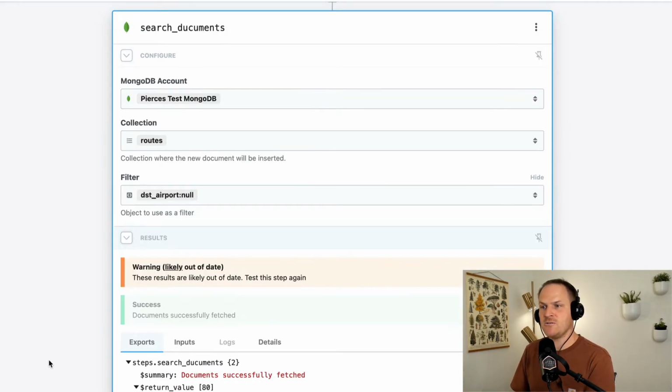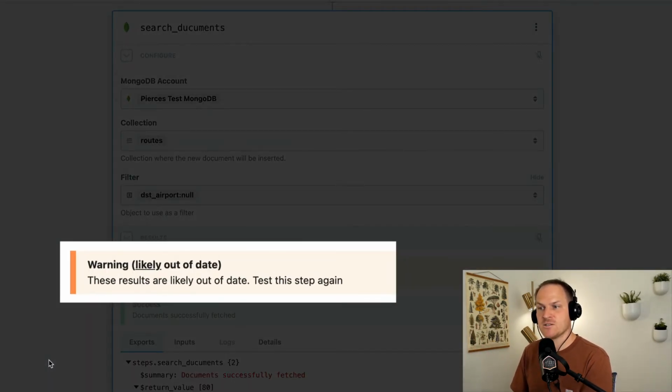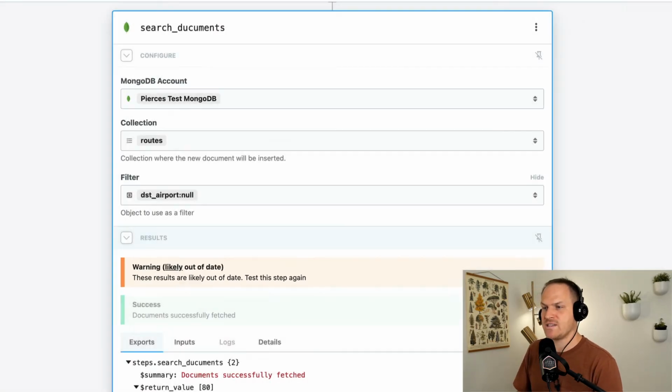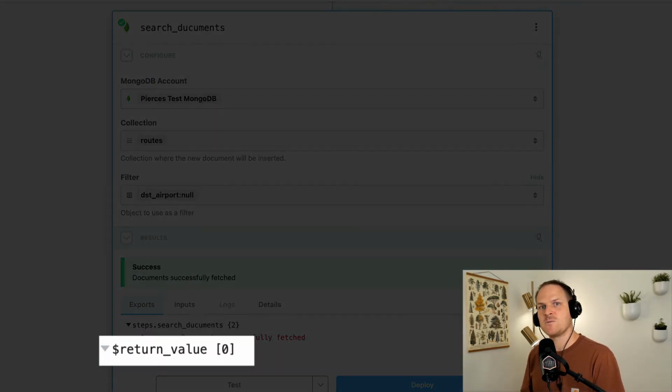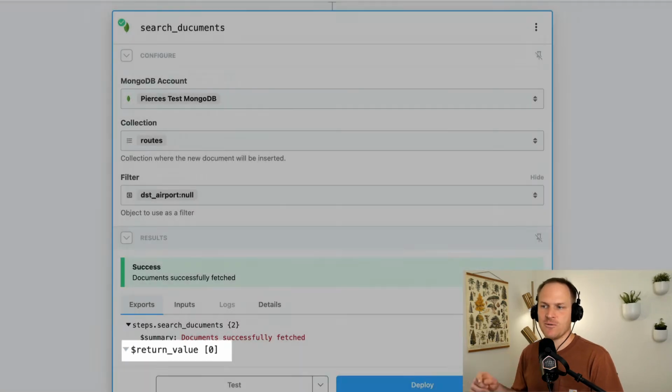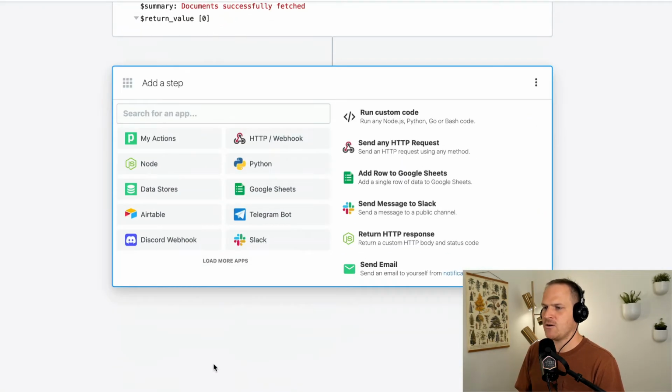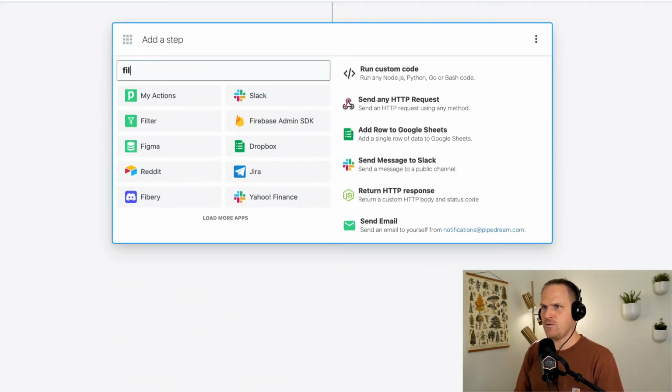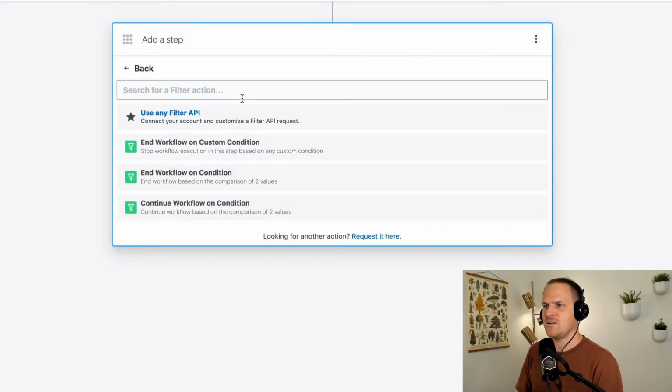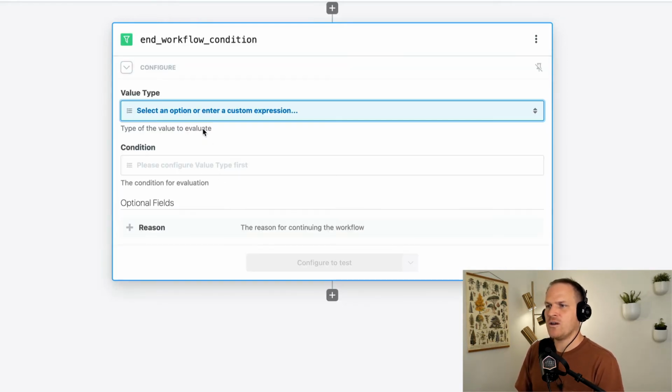And before we continue, you can see that my test results are out of date. So I'm going to click test again, which should be 0 because we don't have any routes missing in destination airport. So we'll add a brand new step here and we'll filter the workflow, or filter the data to make sure that we end the workflow if there are no documents in our collection here.